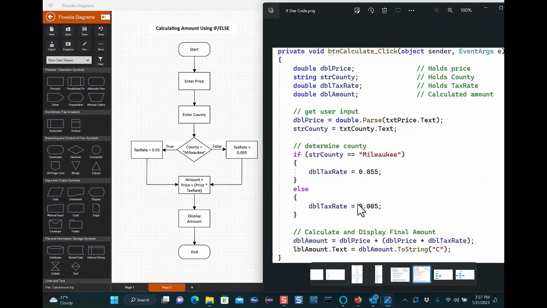The code looks somewhat different as well. Again, we have our variable set up here. We're setting our price, bringing it in, bringing in the county, and then we're actually interrogating to see if the string county is equal to Milwaukee. If it is, we'll set the double tax rate to 0.055, or we'll set it equal to 0.005 if it's not Milwaukee. So this is where the else is. The if-else allows you to go in one direction or the other. It's more specific to what you're actually seeing, so it's clearer if you have the else piece in there. And that's how you create the if-else statement rather than an if statement alone and letting it drop through.